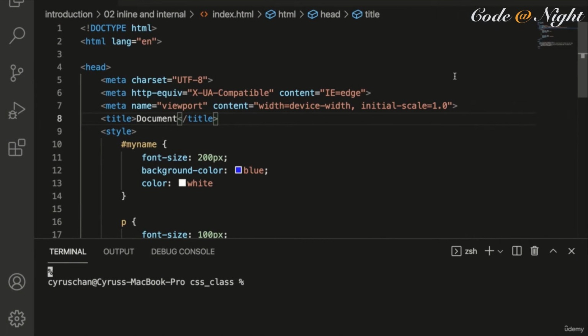In this video, we are going to talk about inline and internal CSS styling, and we will learn the benefits of using this method. We will also talk about the disadvantages, and this leads to why we need external styling later. Let's take a look at these examples.